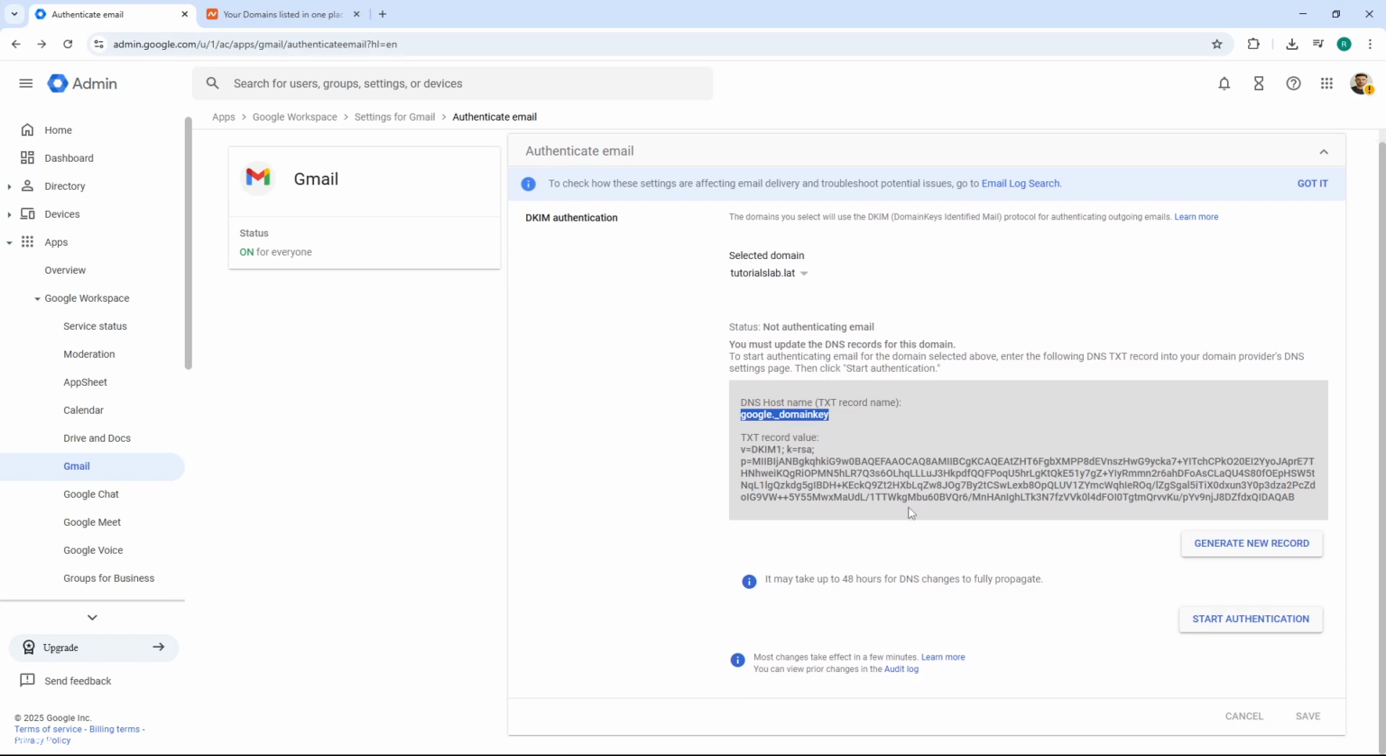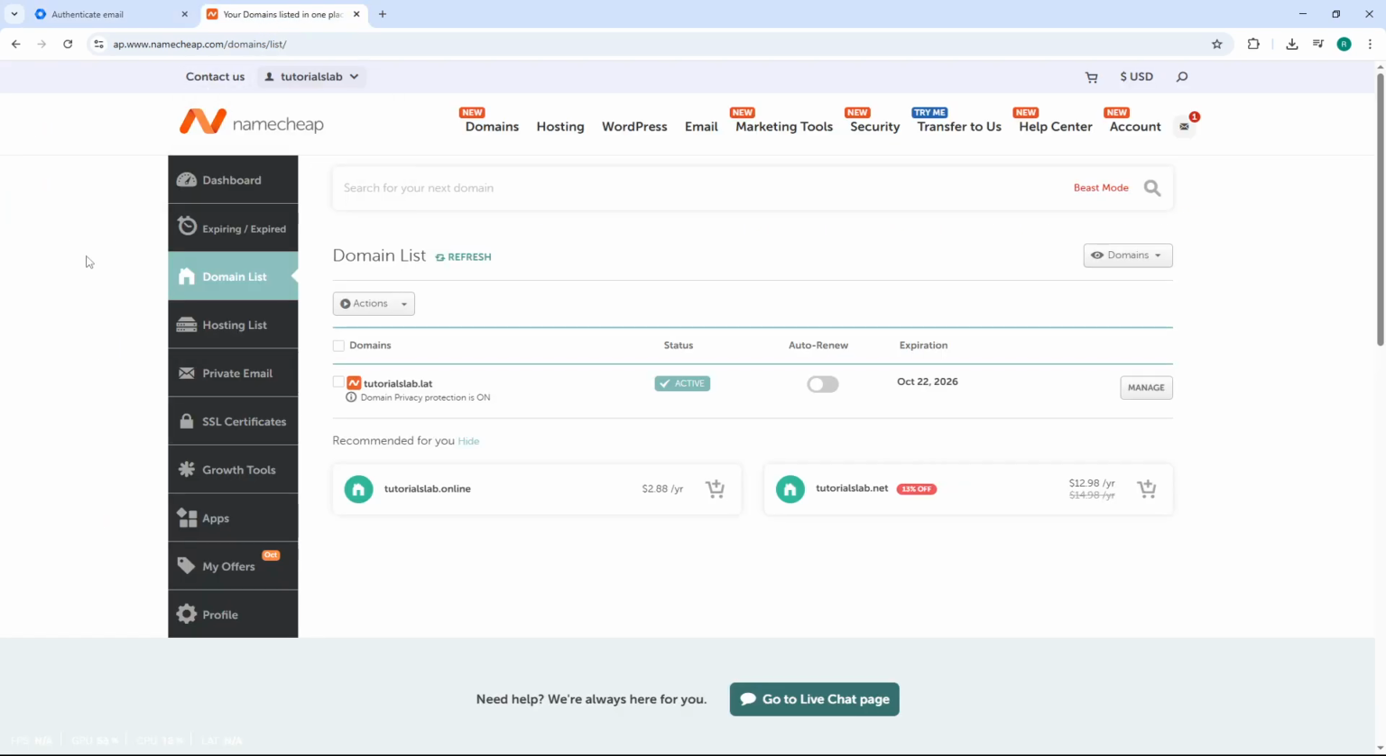Now open a new tab and sign in to your domain registrar or DNS hosting provider. This could be Namecheap, Cloudflare, GoDaddy, or wherever your domain's DNS records are managed. Navigate to your DNS settings or DNS management page. Here's where you'll add the DKIM record. Create a new TXT record.